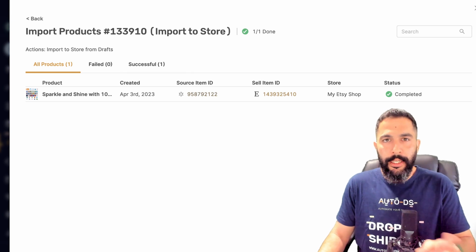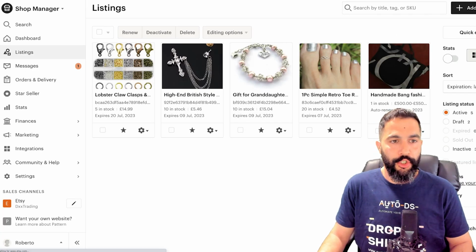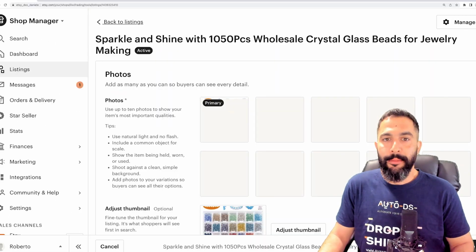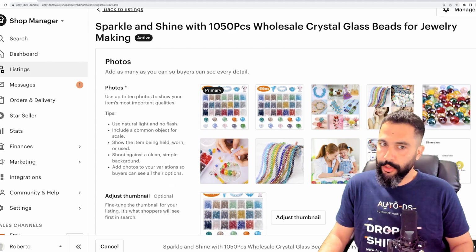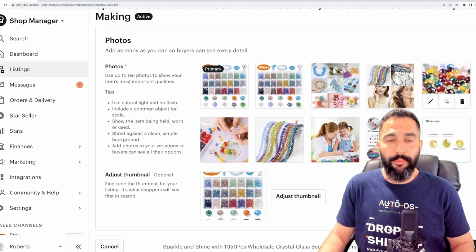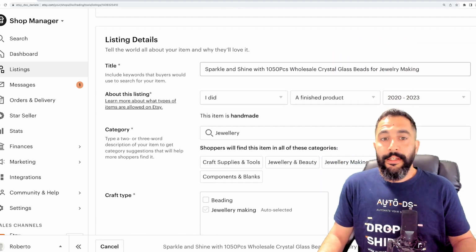Let's go to Etsy and check it out. So here I am in the product section of my Etsy store. I'm going to click on refresh, and lo and behold, here we go. Sparkle and Shine. This is that jewelry bead kit that we just added to our store. Okay, so here we can see the Etsy listing, and we can see that all the images uploaded automatically. If we had a video, of course, we can also add it here, and the listing details.